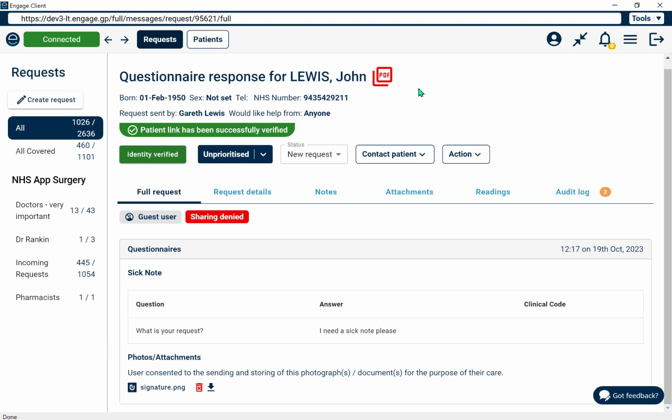So you can see on this request, you can see the patient's information at the top. You can download the request as a PDF if you needed to. If you scroll down the request, you'll see the form they have submitted, and any photos and attachments will be added there as well. You can download those attachments and delete them if they're not appropriate.